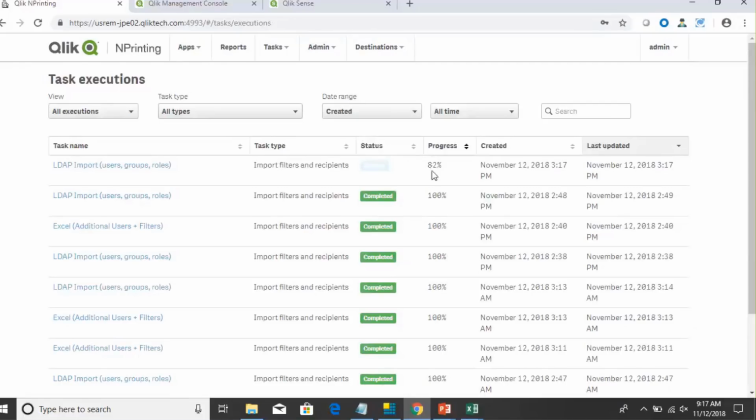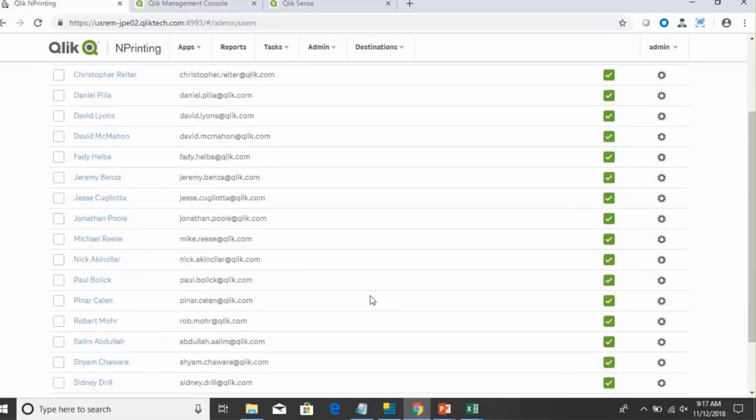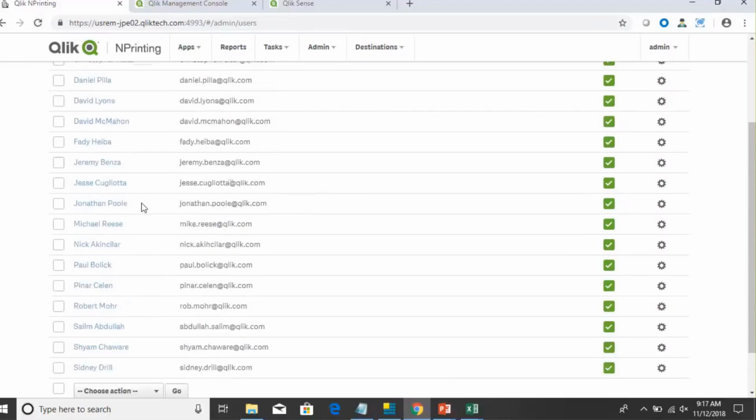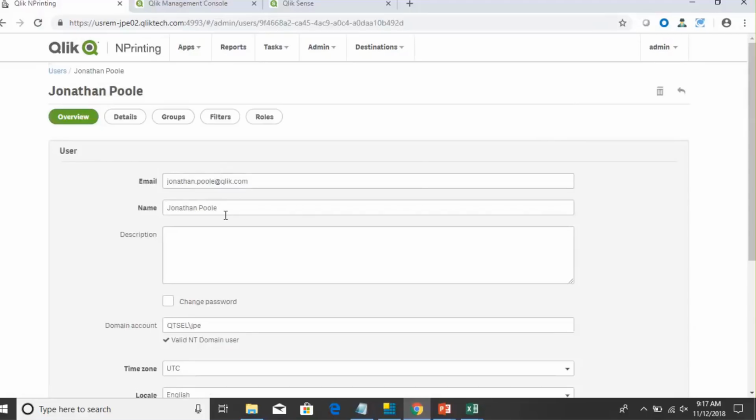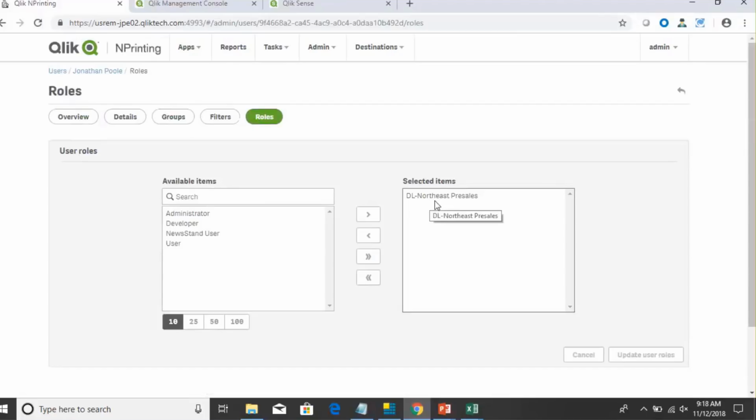Almost done at 82% here. And once things are done at 100%, I can go back to users and see the full population of users that came in. So now I see all the same users that are in here. And if we go back to the user that I started with before, you'll notice that the groups are now assigned. A dynamic group has been created and assigned to my user. And the security role that already existed has now been dynamically reassigned as well.